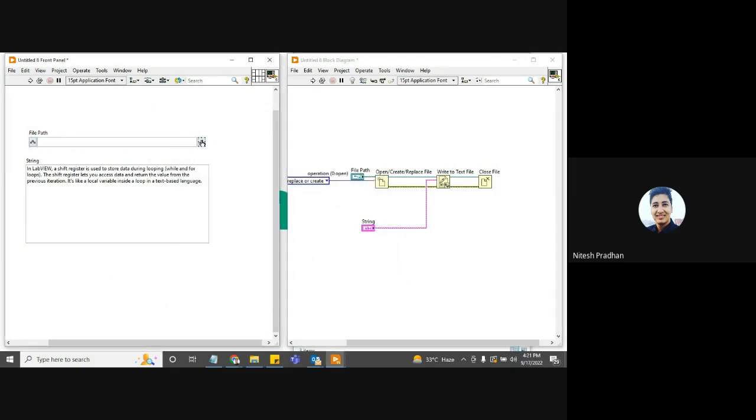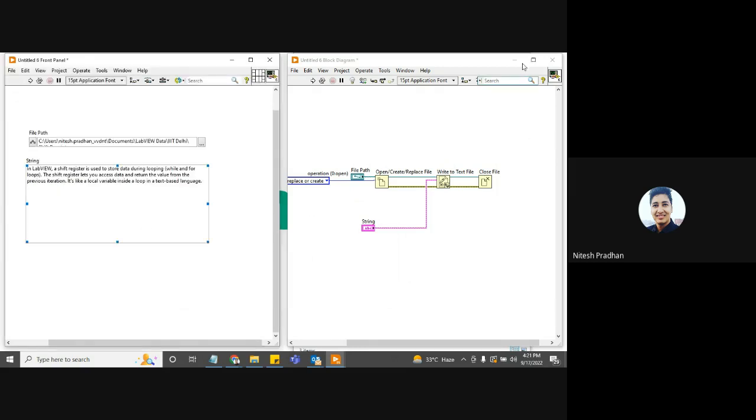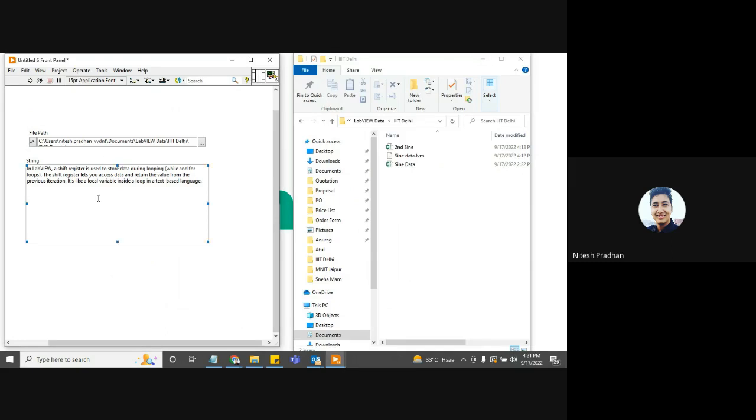Now browse the option by clicking inside IIT Delhi. I am going to see the shift. The .txt. .txt is an extension. .txt is an extension for a text file. Here I am going to show you.